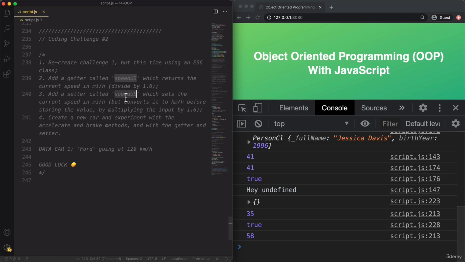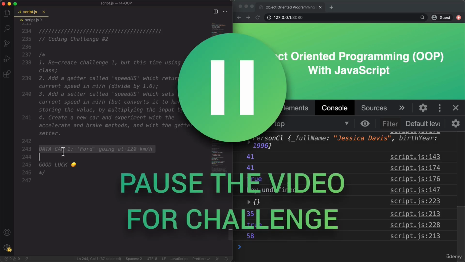But of course, that value should then be stored in the class as kilometers per hour. And so before storing the value, you need to multiply it by 1.6, to convert it back to kilometers per hour. And then take this test data number 1 here and create a new car and experiment with all of the methods and getters and setters. So have some fun with this one, and I'll see you back here once you are ready.